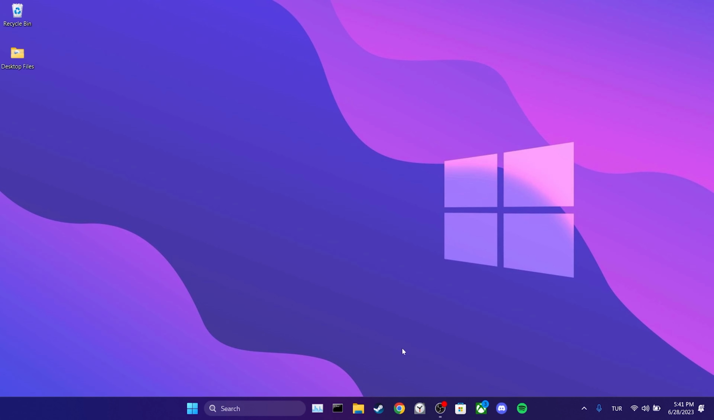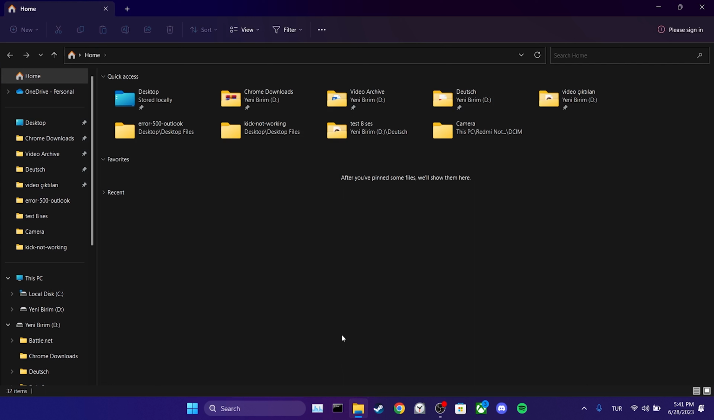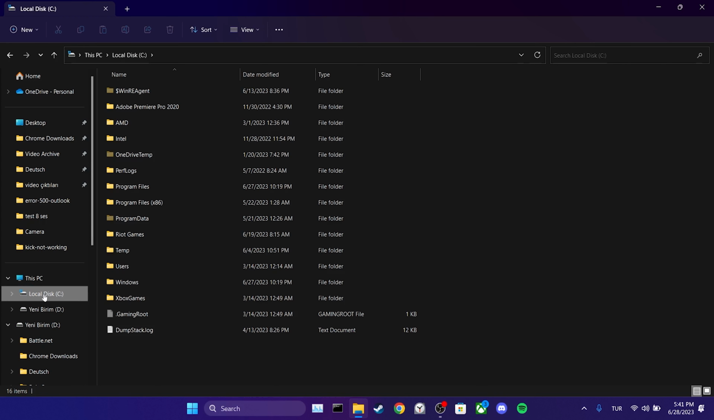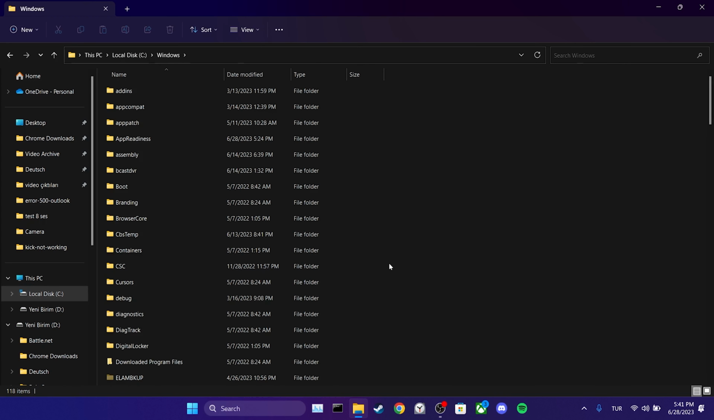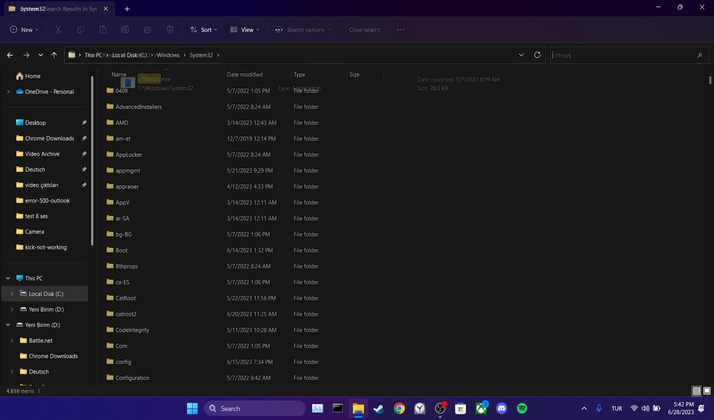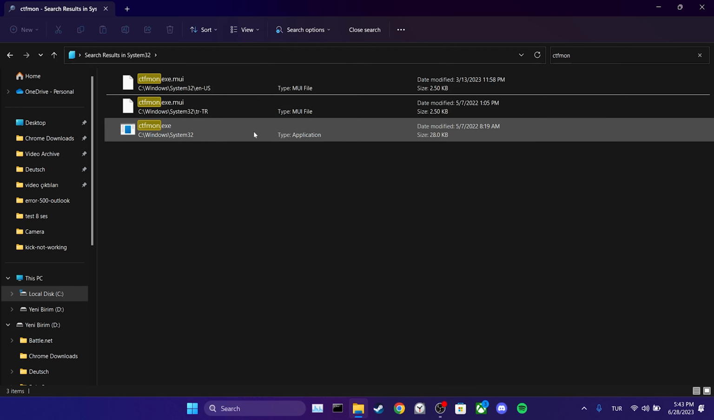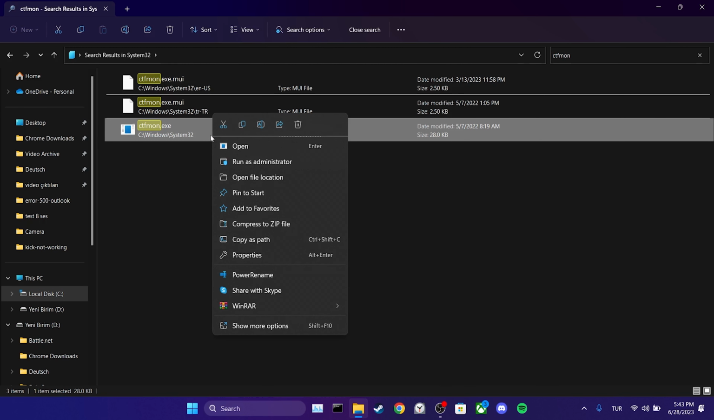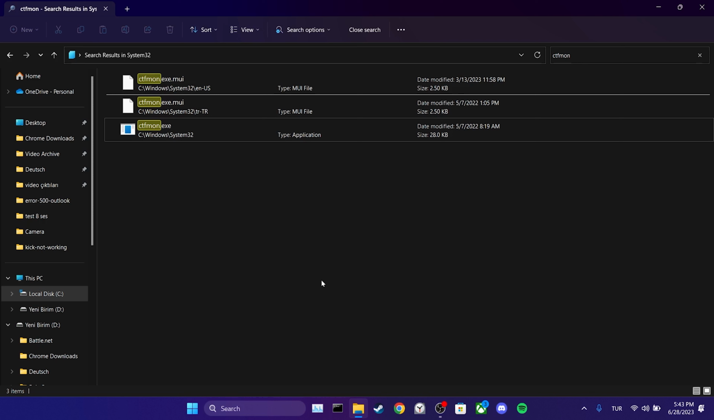To do this, we open File Explorer, then click on Disk C, and then on Windows. After that, we open System32 folder. We type ctfmon in the search bar, then right-click on ctfmon.exe and select Run as Admin. That concludes the first solution. I hope this solution has helped you. If the problem persists, we will move on to the second solution.